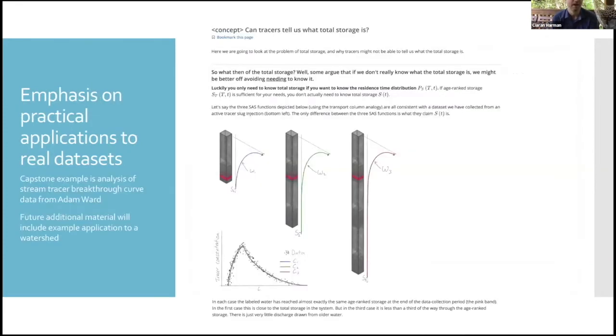I'm trying to emphasize in the content practical applications to real data sets, and trying to think about what the issues are that you'll come across when really applying these ideas, and how you gain insight into a real system from this analysis. The capstone learning activity is an analysis of a stream tracer breakthrough curve dataset supplied by Adam Ward, who's going to be speaking next.